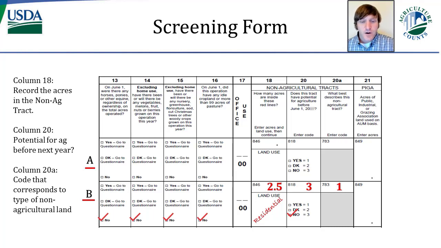For our non-ag Tract B, in question 18, we want to record the acres in the tract to 1 decimal place. Use the pre-printed decimal place on the form when entering your answers. Below the acres, you should write a brief description of what is in the tract. In column 20, you need to answer whether the tract has potential for agriculture in the next 12 months.